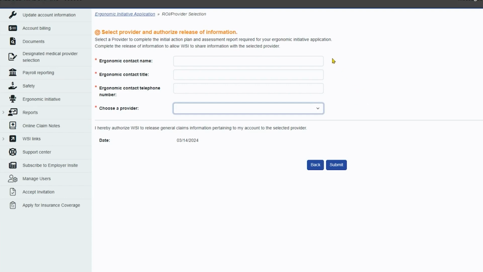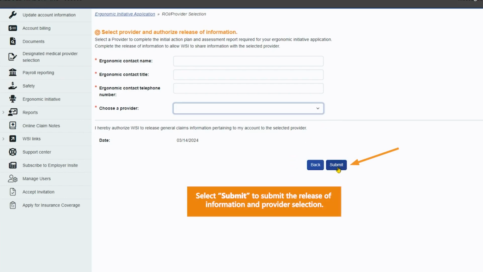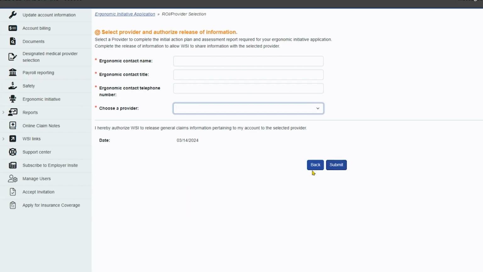Review and enter in the name of the person completing the release of information and provider selection. When you have finished entering the required information, select Submit to submit the release of information and provider selection. You can navigate back to the applicable page using the back button or the breadcrumb.